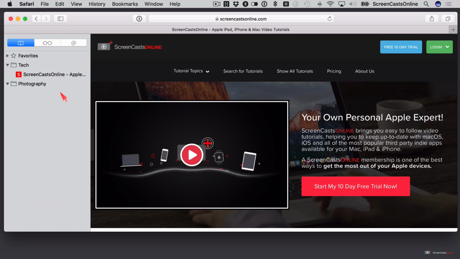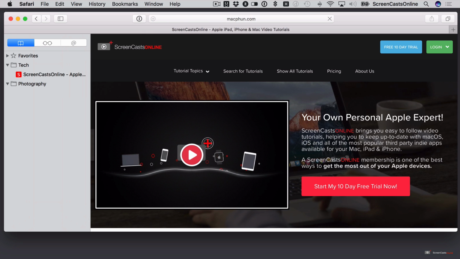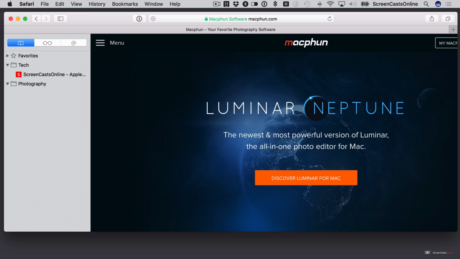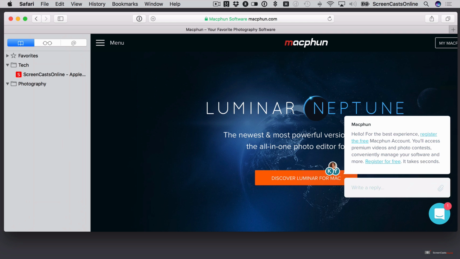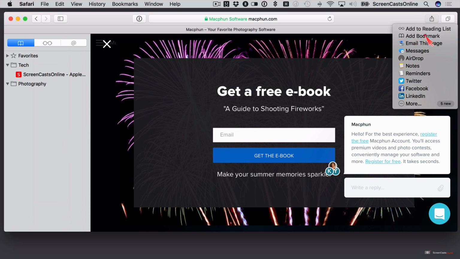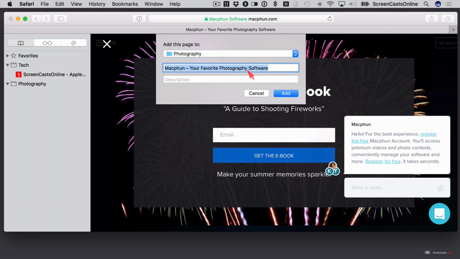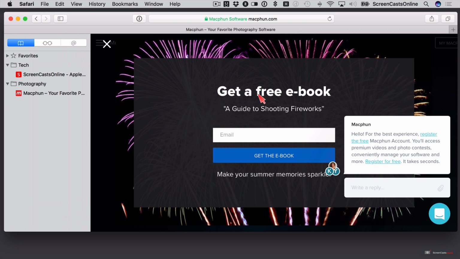Now, if I wanted to put a photography website in my photography folder, let's find a website. Let's go ahead and we'll take a look at Mac Fun. Select Mac Fun. And then all I need to do to add this to my folder is to click on here, say add bookmark, and then I can select my folder, photography, rename it if I want, give it a description, but we'll just leave it as is, and we'll say add. Okay, I now have a new bookmark in here, and again, that will now be synchronized with all my devices and give me access to that website whenever I need it.